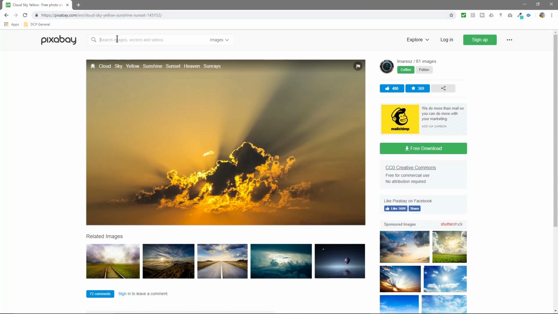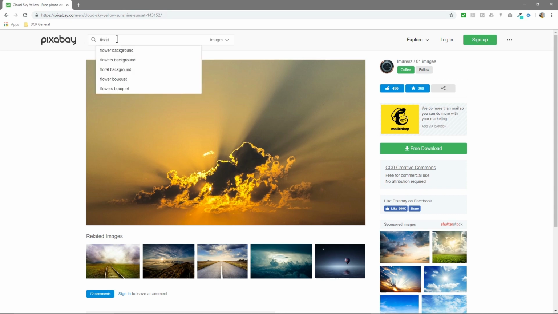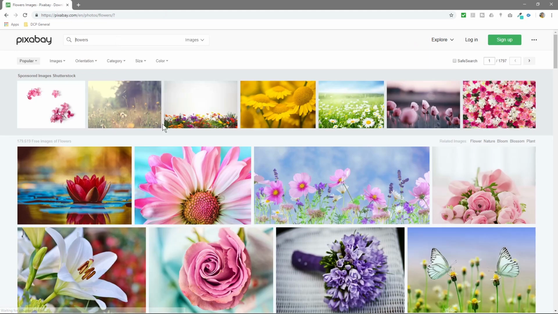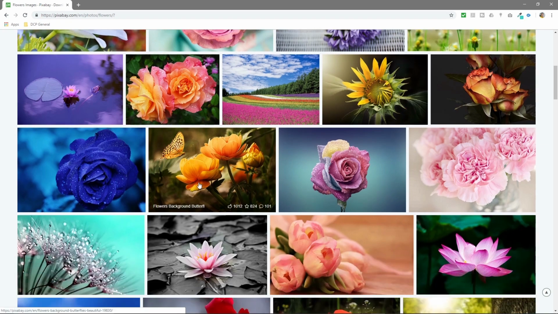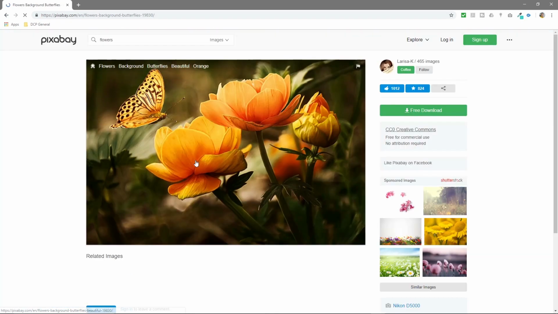Yeah, so now we can go to something like Pixabay, for example, and we can search for anything we want, right? So let's have a look for flowers. So we could take this image here. Well, actually, let's look for something else. Let's try these roses and this butterfly thing. Let's try this one out. So we'll click on it.